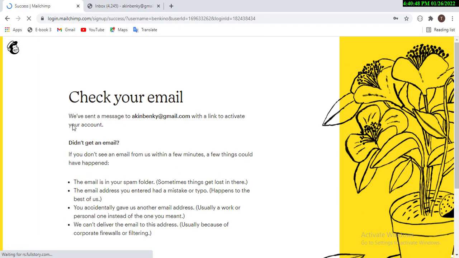So what we're going to do right now is check this particular email that we used to create this account and see whether they sent us something like a confirmation email that we can click on and verify our account creation with them. But let's go to that particular email.